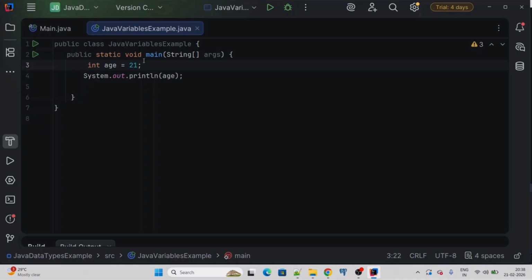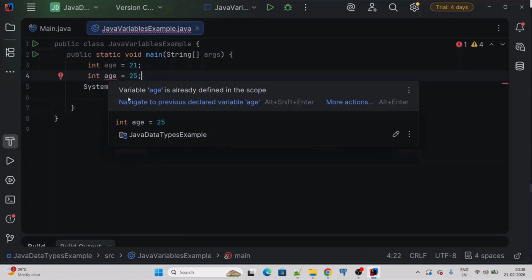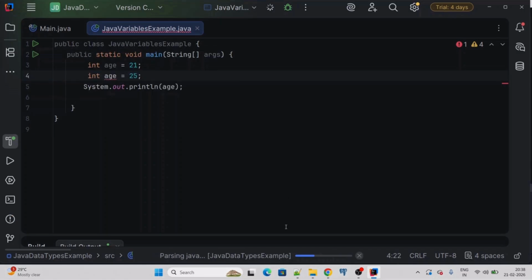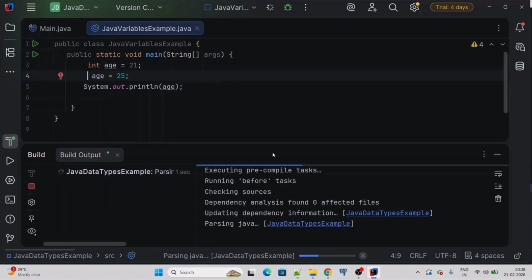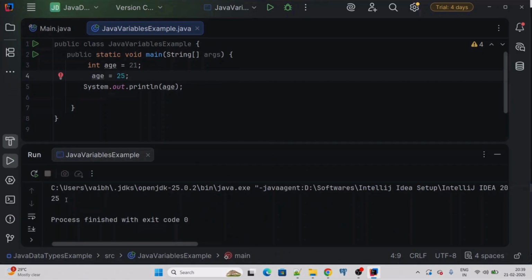So now let's see another mistake which beginners make. I'm creating int age as 25. So what mistake have we done here? We are declaring the same variable name again. So here we are getting a compile time error: variable age is already defined in scope, and even if you try to run this program, you will get an error saying variable age is already defined in main method. So what we can do, we can remove this int. So this time we get no compile time error and the program will run successfully. We are getting the value 25. So if you understand this, you already know more than most beginners.